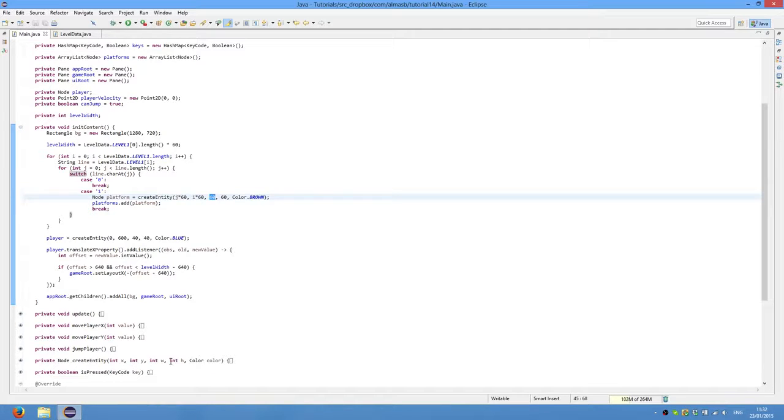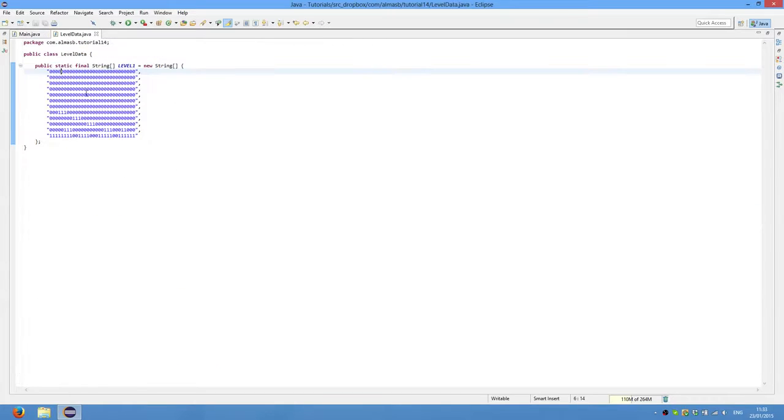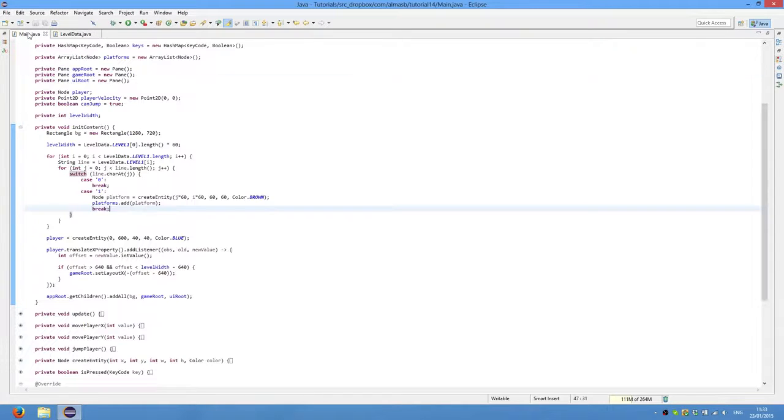So x, y, width, height, and color. So our platforms are going to be of brown color. And finally we add the platform to the list of platforms, and we break. So they're just zeros and ones, and we don't have anything else. If we had something like enemies, then you do another case, define a character for that type of enemy, or type of entity rather, and then create a new entity, perhaps with a different color.